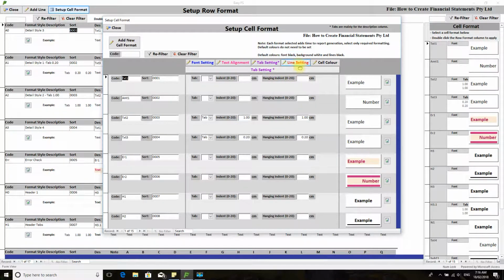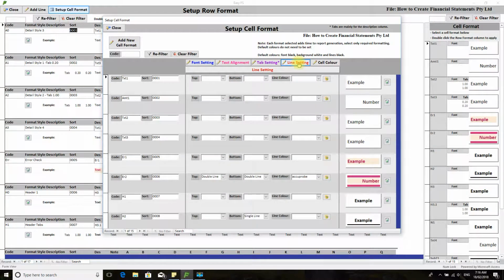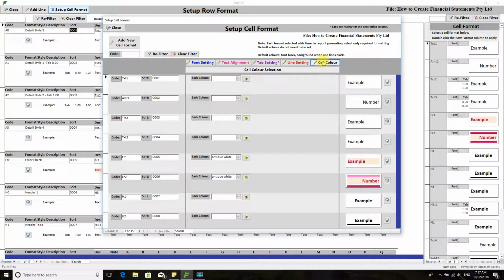So consider that. Then you have line settings. Here is where you set what the top line looks like and what the bottom line looks like. I put a double line at the top and a double line at the bottom, and I've given it a color here. Like I explained, you can set colors for the font. You can also set colors for the lines, and you can also set a color for the cell itself.